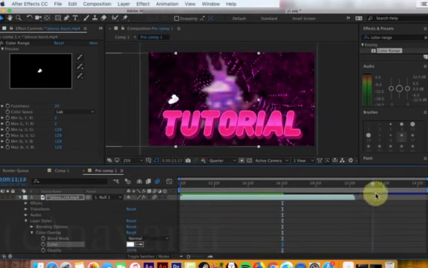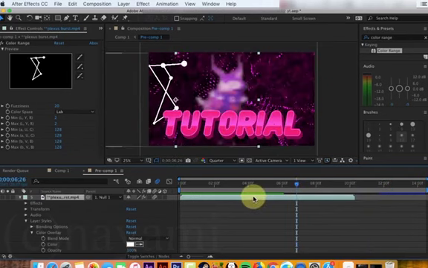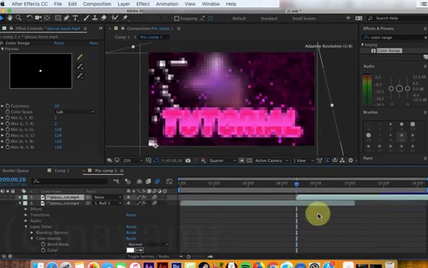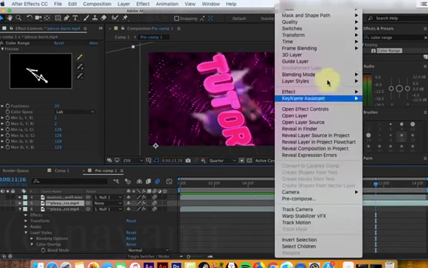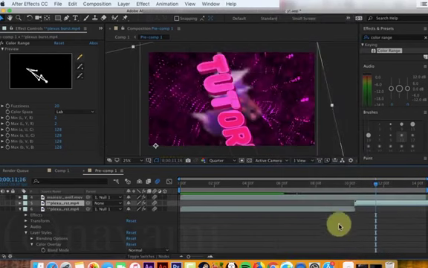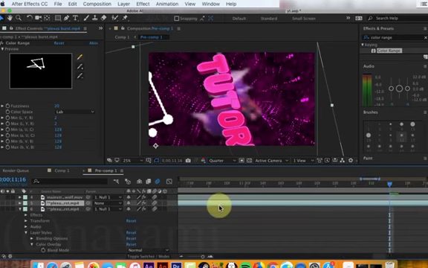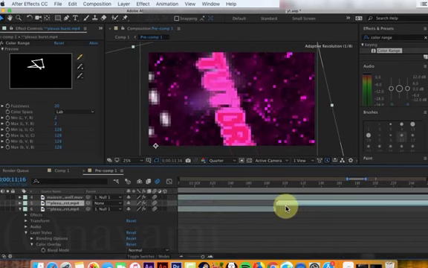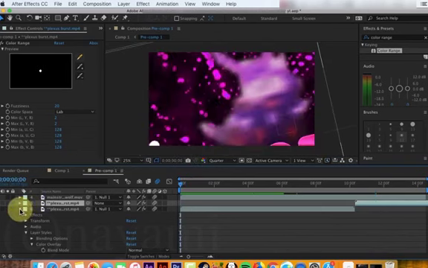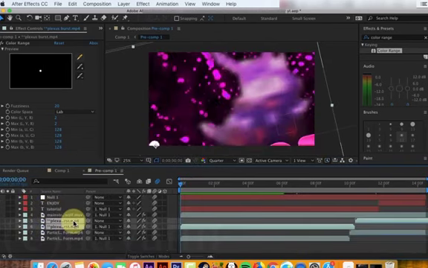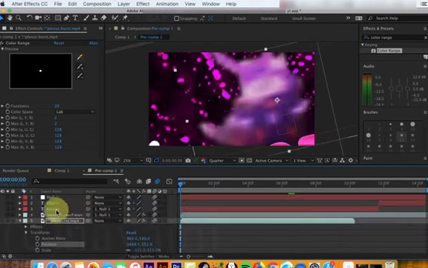So I'm going to copy and paste this a few times so it actually works for the length of the clip. I'm going to do the same thing we did with the particles by making it time reverse layer. Beautiful, so it connects a little bit better. And now I'm going to copy and paste both of these and change the position. So that's how it looks.